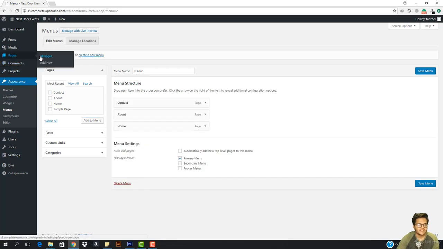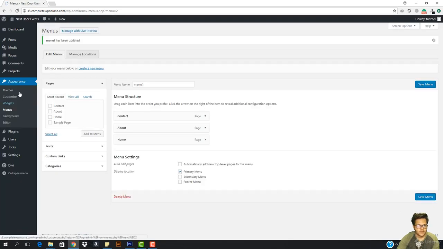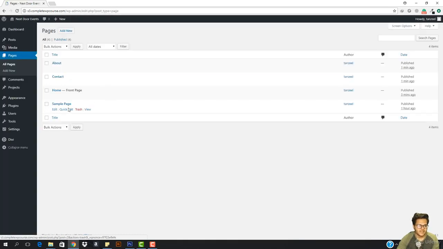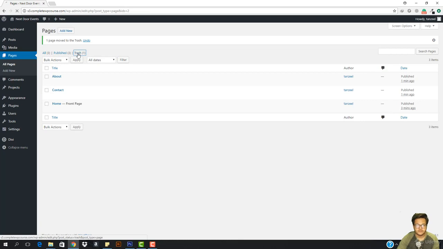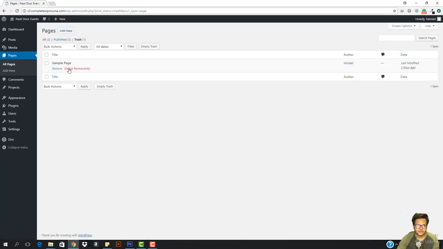Let's go to the pages, and let's delete the sample page because we don't need it right now. Save menu. And let's go to the pages, all pages, and let's remove that page. Here is the sample page. I'm just going to hit trash. It should be added to the trash, so we can completely remove it from the trash as well if you want to remove it, delete permanently. Okay, and here we go.